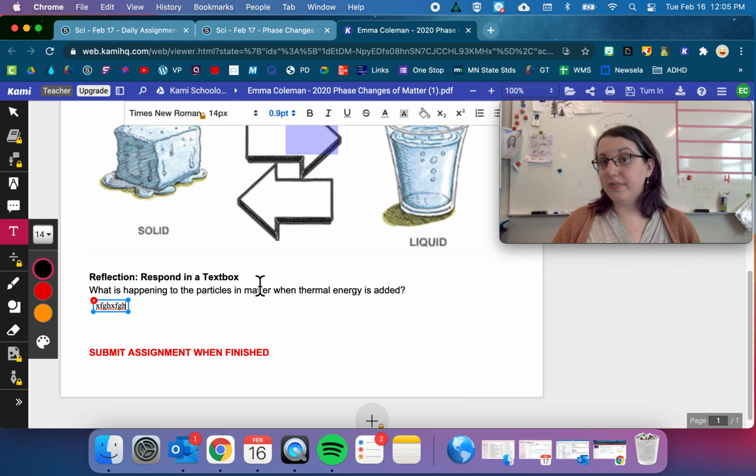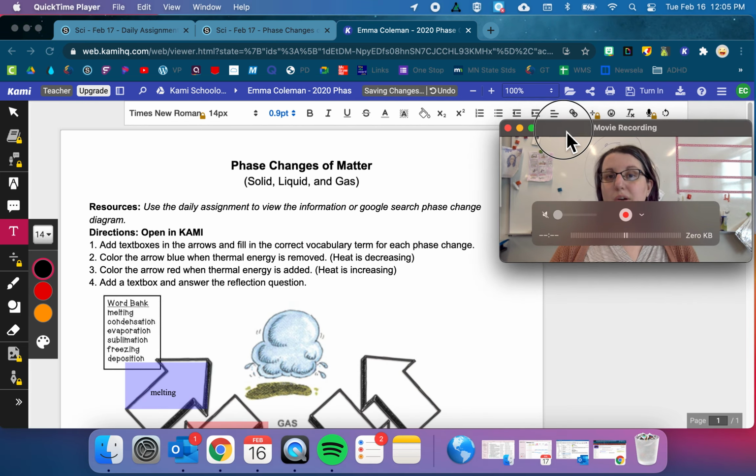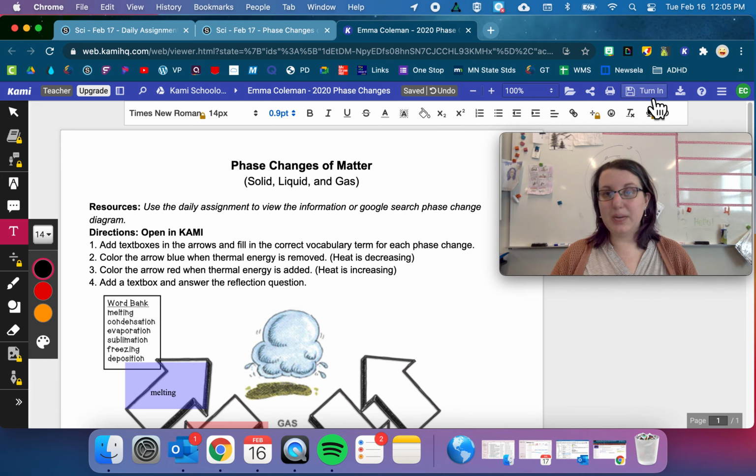Submit assignment when finished. Hopefully this one will be a pretty short one. Now the way you're going to submit it is you're going to hit this turn in button. This turn in button will bring you directly to Schoology, where all you have to do is click submit assignment. So that is for Kami if you have a Kami button.